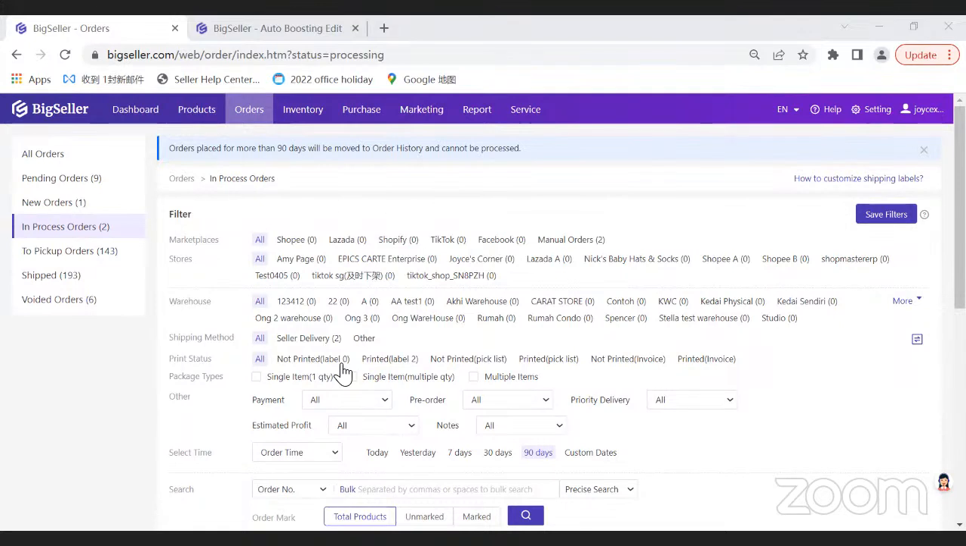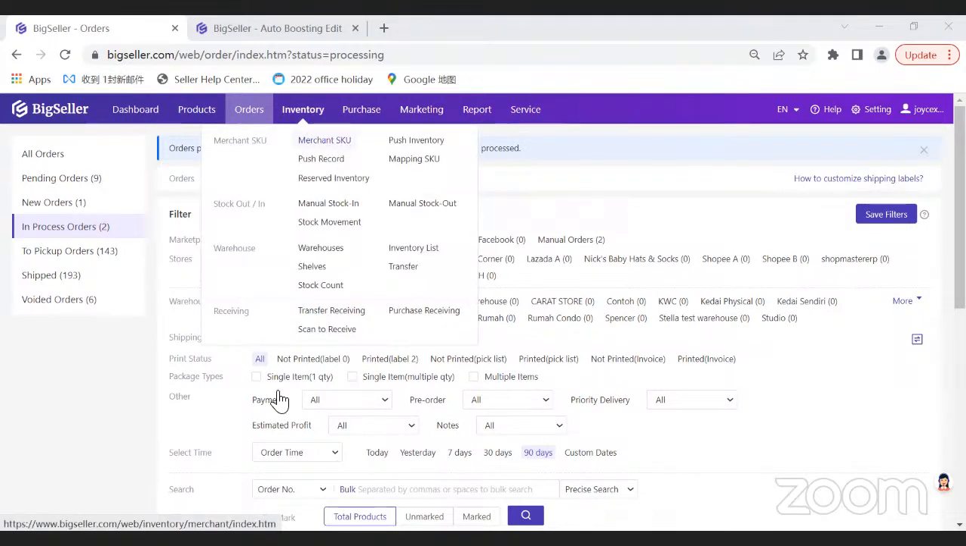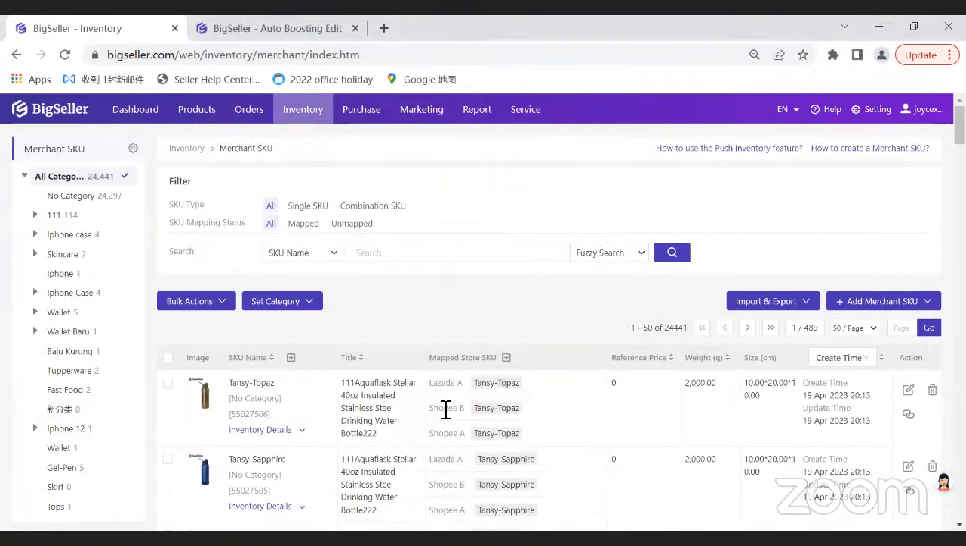Yes. And here we have another question for Lazada merchant SKU. Actually, you missed that part, right? Because I have shown that part for Lazada, how to amend the Lazada merchant SKU. Do you mean you want to change the merchant SKU name or just change the mapping? Yeah, a new question for Lazada merchant SKU.